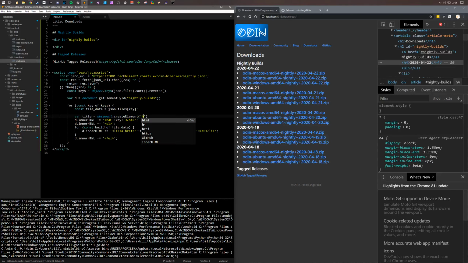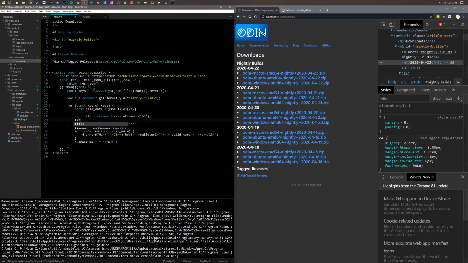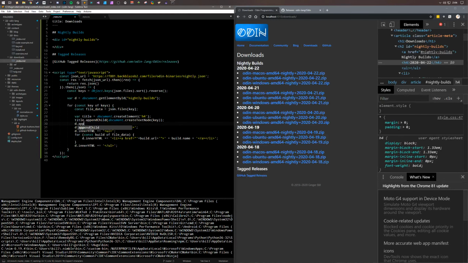It's something like this, isn't it? So H4. And then what you do is append child, which is another document, create text node. And then this is the date. And then D append child, which is the title.